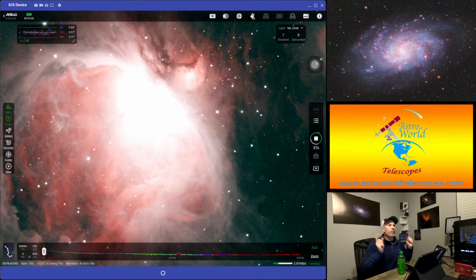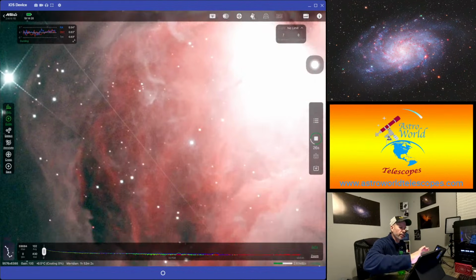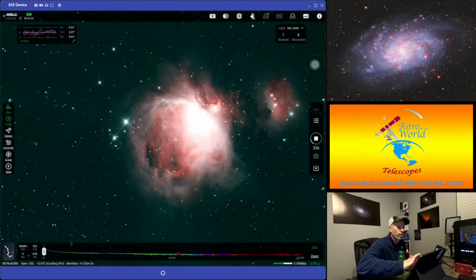And so that's the difference between emission and reflection nebulae. And it looks like we have a satellite that just flew through. Ooh, look at that. Yes, we did. All right, so let's move on.